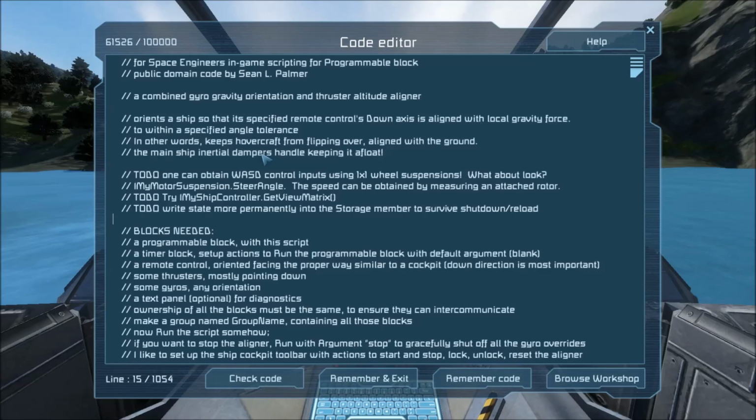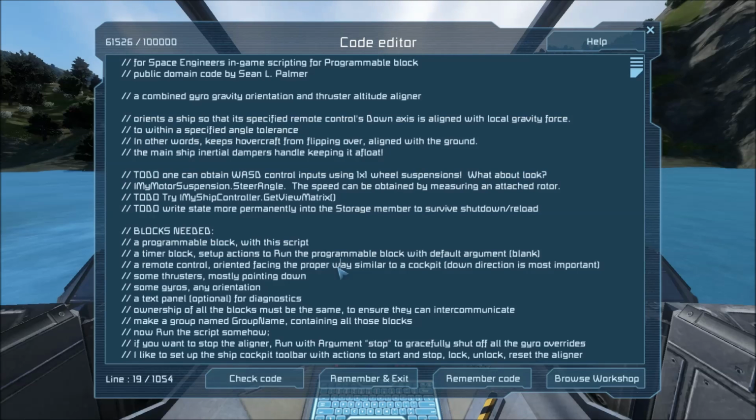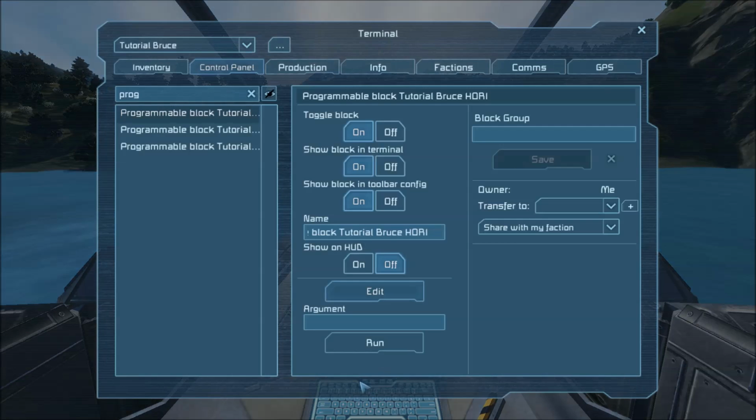This is the most important part of any in-game script you decide to use, and that is follow the directions, please. Now, with that being said, I'm going to do the shortcut for you guys and tell you exactly what you need to do to get the script working. Scroll down until you see this constant string group name aligner, and go ahead and type in front of aligner tutorial Bruce, or the name of your ship. In my case, it's tutorial Bruce, and at the end, call this Hori. Then go ahead and copy that, click on check code to compile it, and then remember and exit.